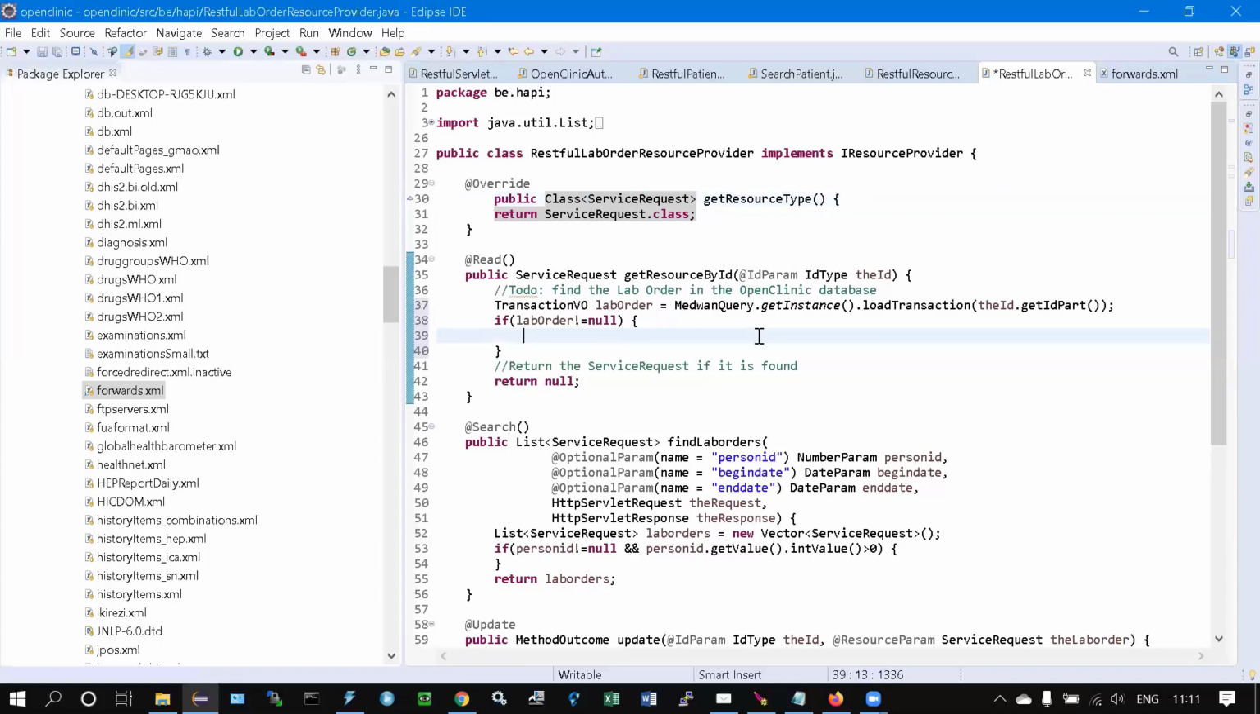So I know that my transaction exists here. And let's say that in that case, I want to create a new service request. I call it, let me change the name here, lab transaction. And I will use lab order here. Lab order is a new service request.